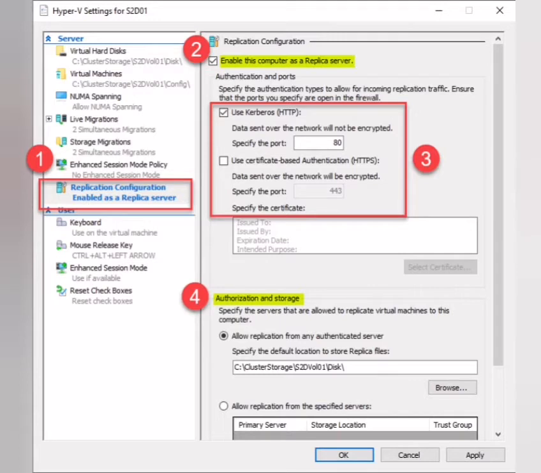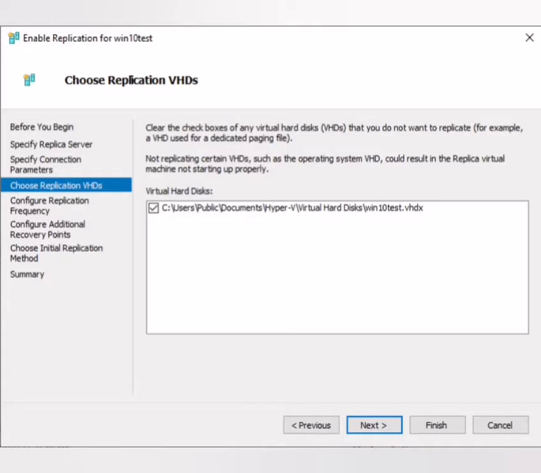And we also will specify the storage on the replica server where we will store the replicated data. Then we will choose what to replicate. If, for example, we have more than one virtual drive, we may replicate all the virtual drives, or we may choose just one virtual drive to be replicated.